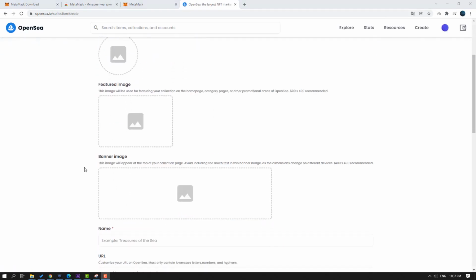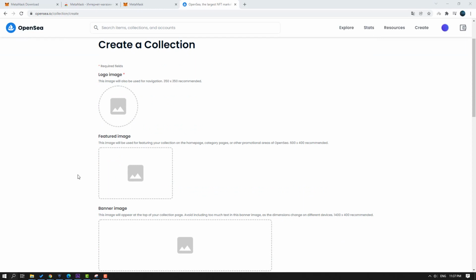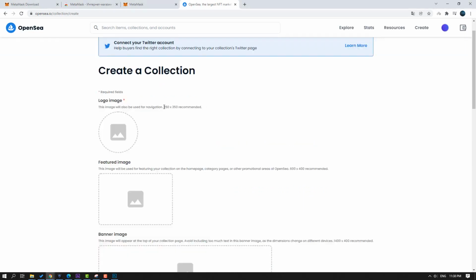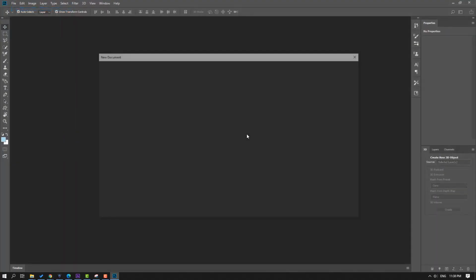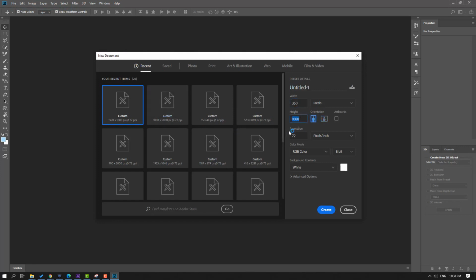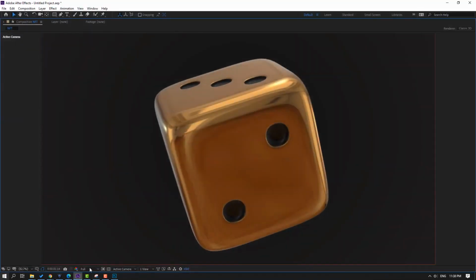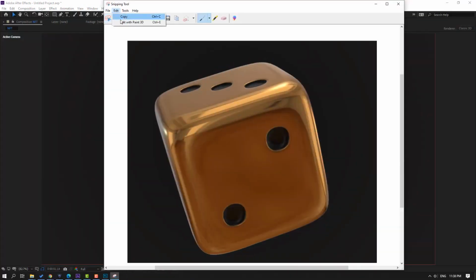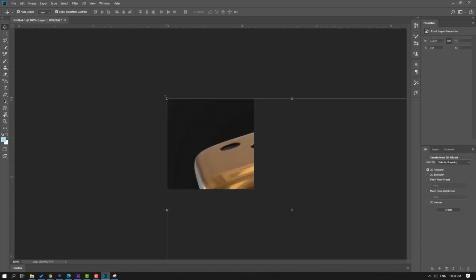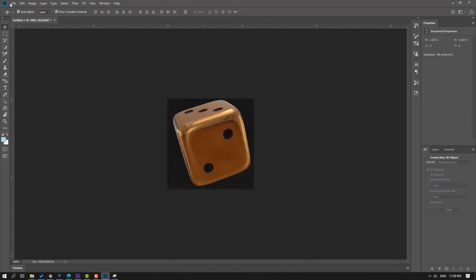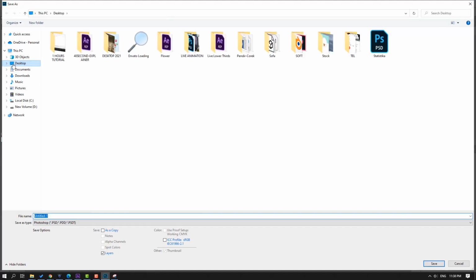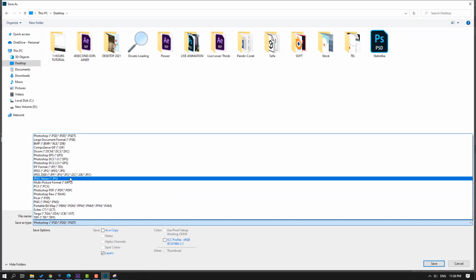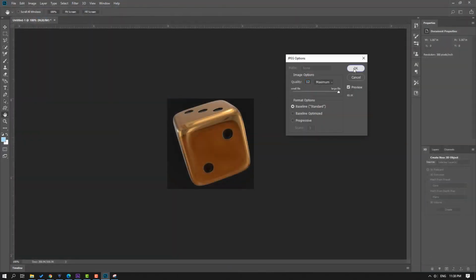And I want to add logo image, feature image, and banner image. I will use Photoshop for screenshot. We can see size here. Let's open file size. Click this create. Go to After Effects. Let's screenshot. And edit, copy. Back to Photoshop, Control V, change size. Okay, go to file, save as, and add name, logo and image, JPEG, click save, click OK.